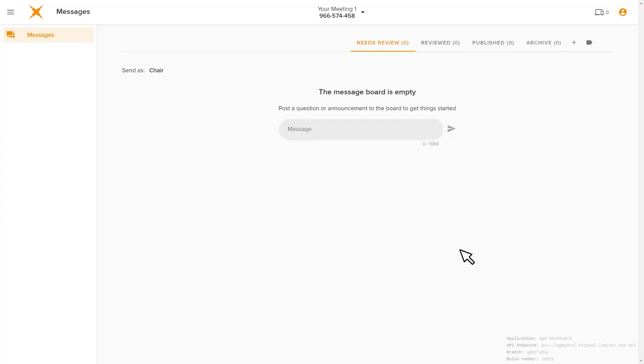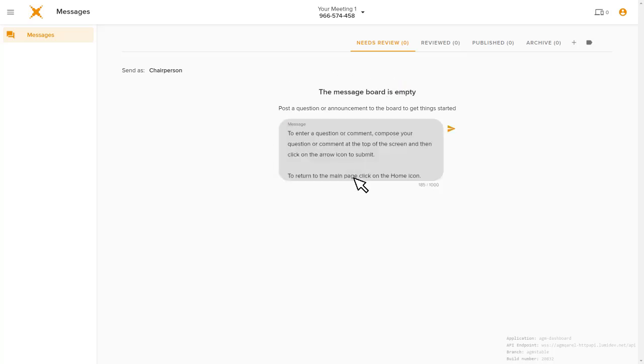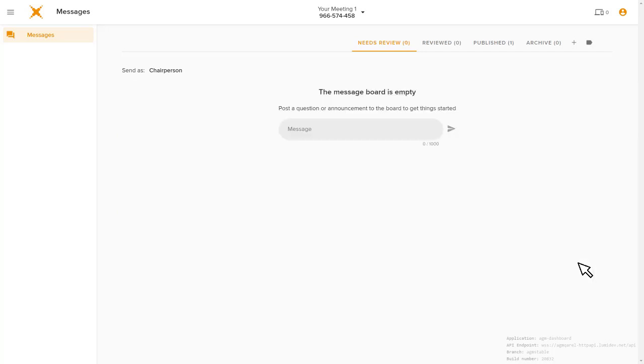On occasion, dependent on the meeting, you may wish to publish a message to all online participants. You can choose who this message appears from, select from a preloaded message, or create your own up to 1,000 characters in length. When you are ready, simply move the message into the published folder. However, to avoid messages accidentally being published, we can disable this feature.